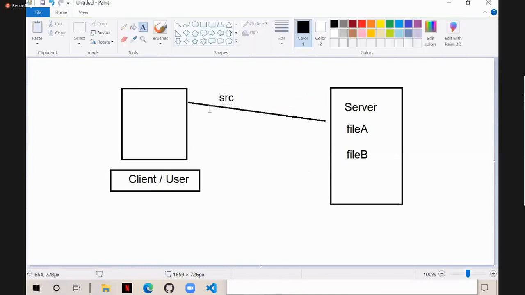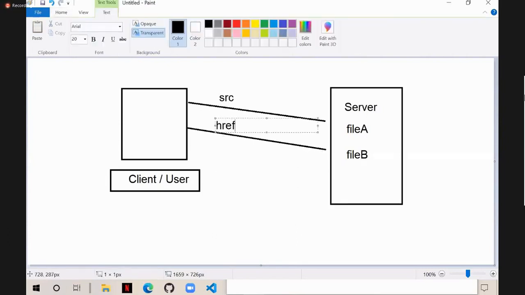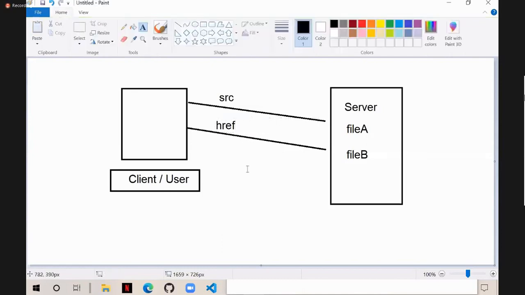And for requesting the first file, he is using src. And for the second file, he is using href. Now, src means it will connect to that particular file and present that file in the page. The file is presented, but it is not downloaded or copied into your machine. The file is present on the server only.